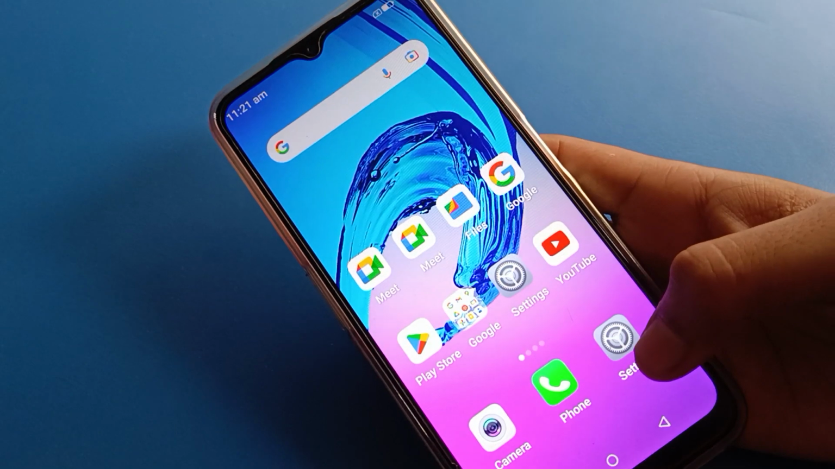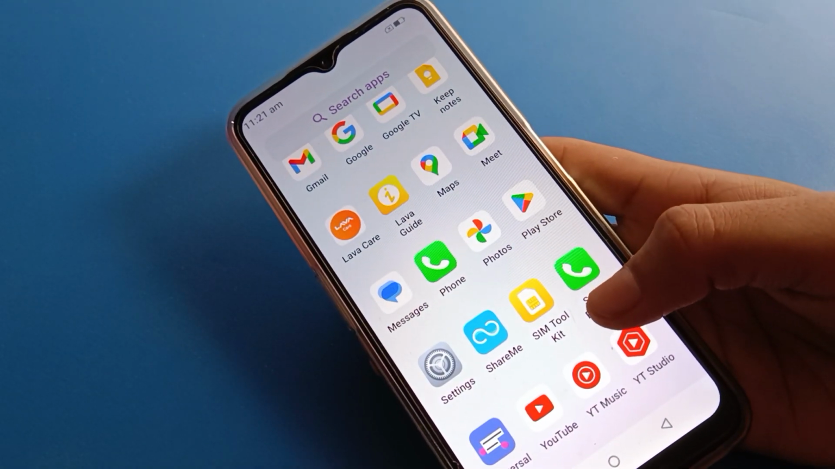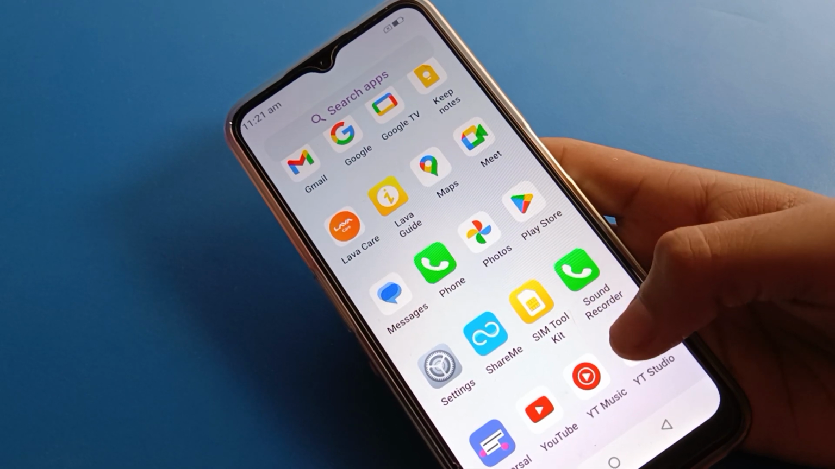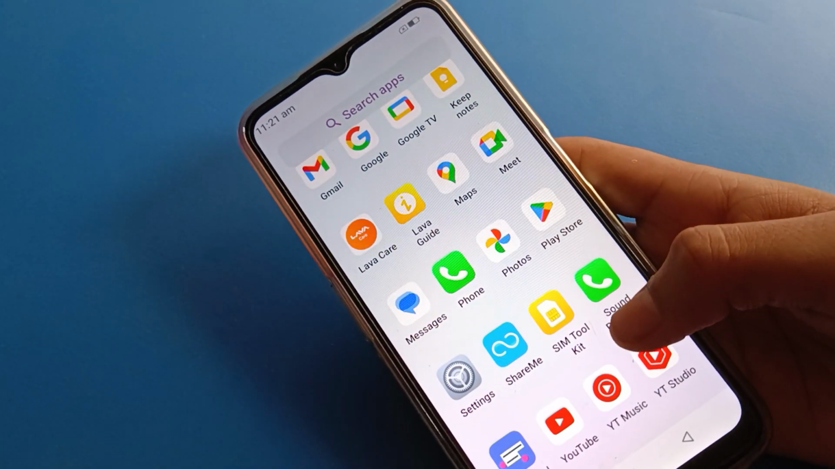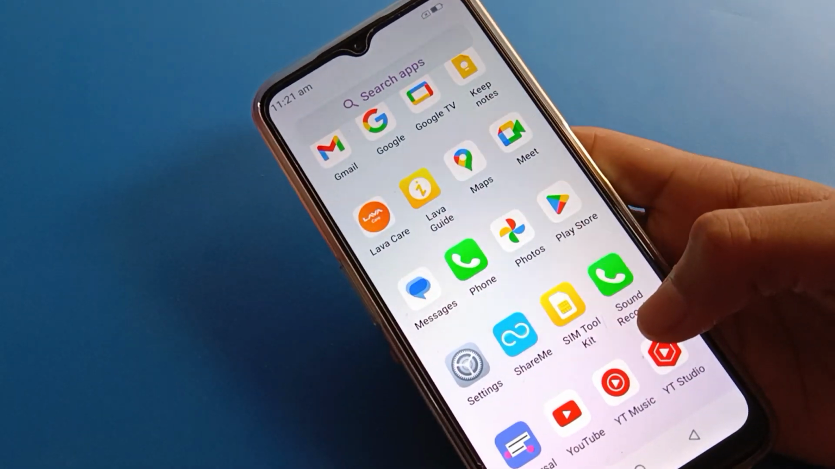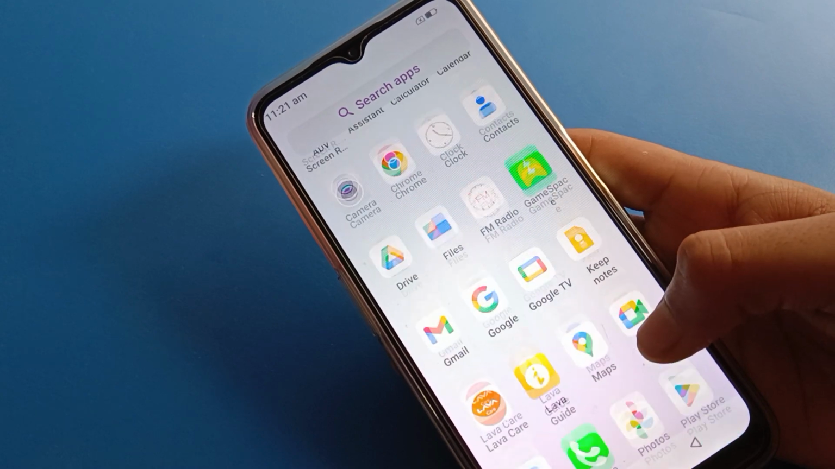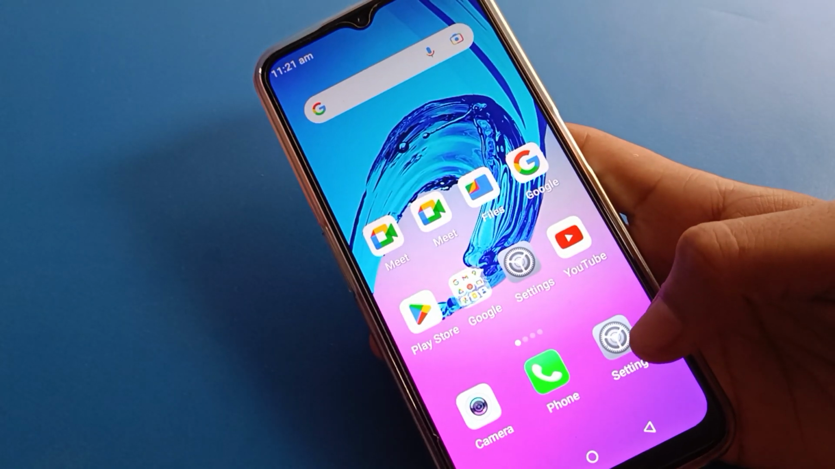Today, friends, we are going to talk about the network speed setting, and I am going to show the network speed shortcut setting. Today's video title is how to show network speed on status bar. Friends, if you want to turn on network speed on the status bar, I'll show how to turn on mobile network speed and Wi-Fi network speed in Lava Mobile. So one by one, step by step, we will talk about it.